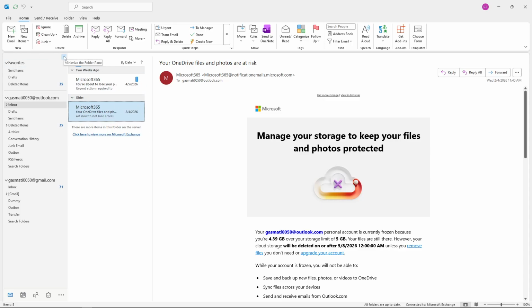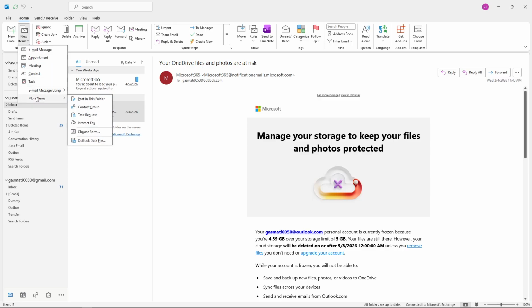Now, from the Home menu, direct your attention to the top left part of your screen. Here you'll find a drop-down option called New Items. Click on it to reveal a list of different things you can create within Outlook. From this drop-down menu, hover your cursor over the option that says More Items. When you do this, the menu will expand to show you additional choices. This is where the magic happens.